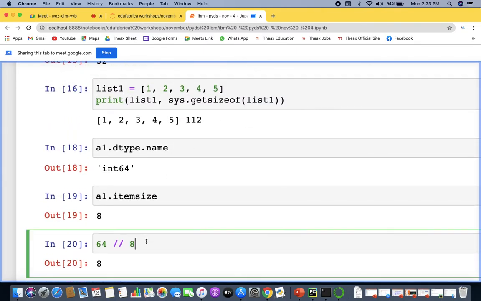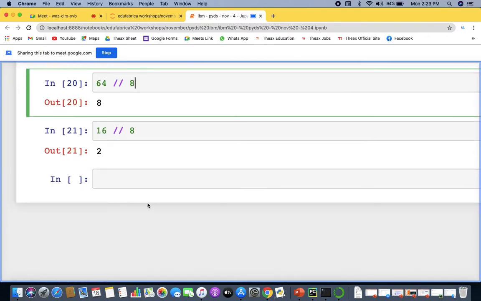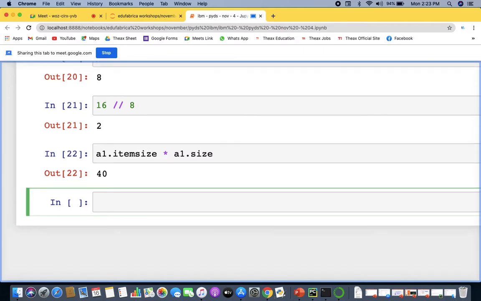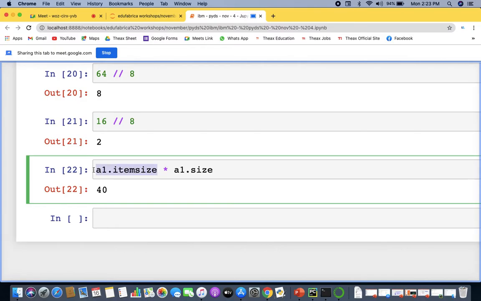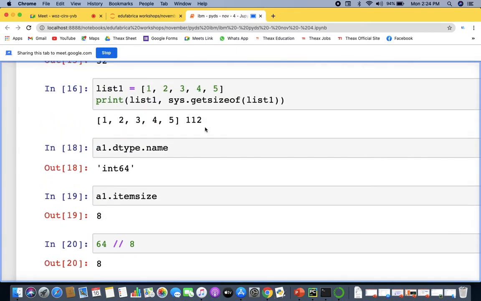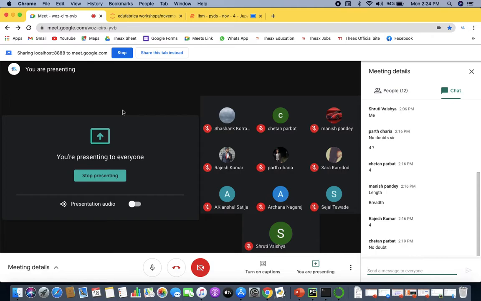Similarly here, I will take A1.itemsize, the item size of the element, multiply it with the total size of A1, and it gives me 40 bytes. Clear to everyone? If one item is holding a size of 8 bytes, the 5 will be holding 40 bytes. Clear? And so it does in the list, which is holding 112 bytes. Clear to everyone?